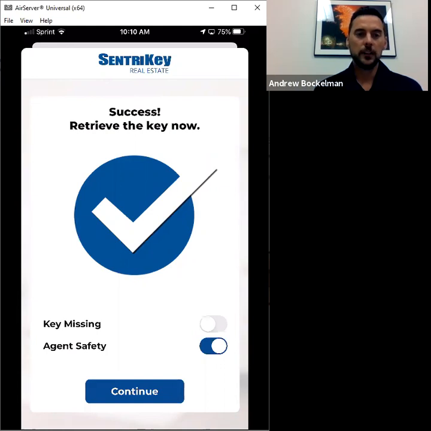So if you've enabled that feature on your phone, you can toggle it off here at the beginning if you're not in an environment where you want to start the agent safety timer, but it's toggled on by default. So you have to toggle it off if you don't want that timer to start running in the background.